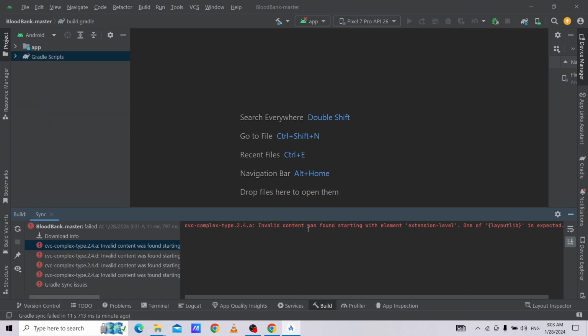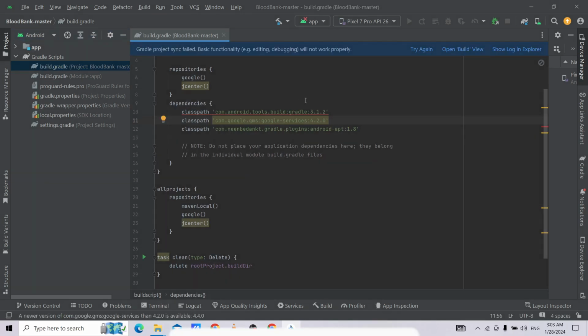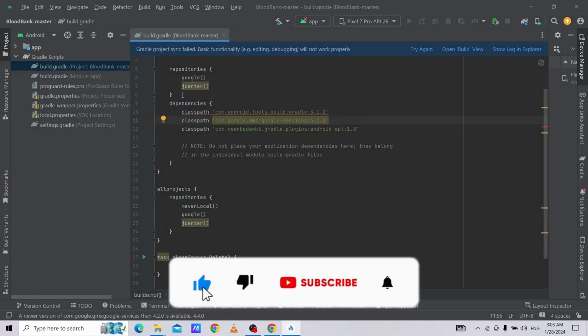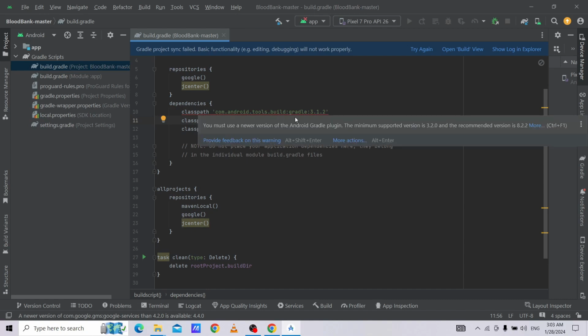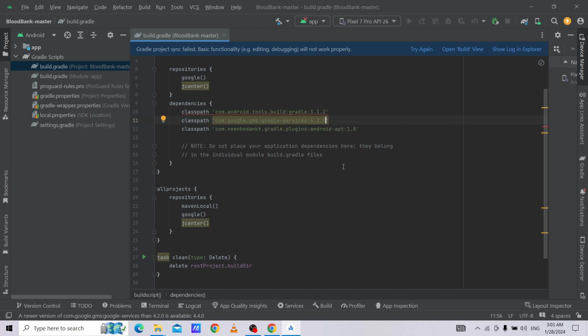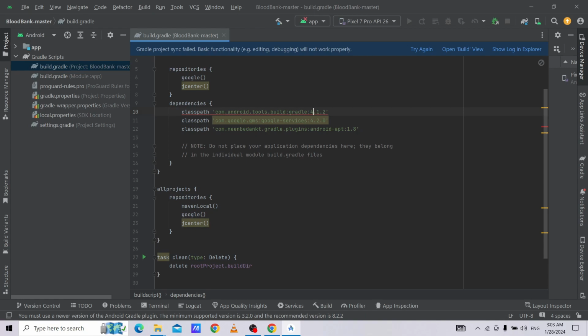So to solve this error, first of all, we need to go to Gradle Scripts. After that, we need to click on build.gradle. In build.gradle, you have to search for dependencies. In dependencies, go for classpath com.android.tools.build:gradle. In build.gradle, you need to change the Gradle version to 4.0.2.